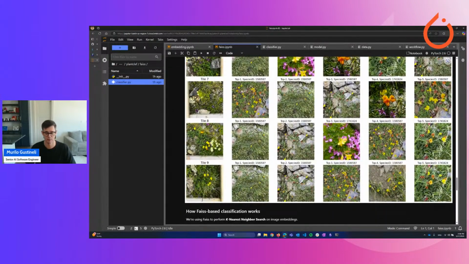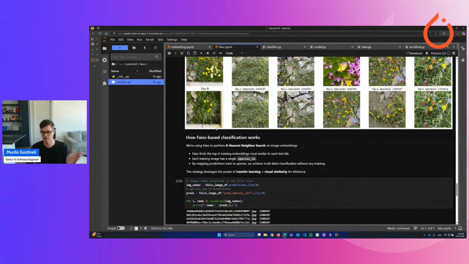So for each tile, now we have 5 different predictions. You can see that for this one as well, the first 4 predictions are the same species, and the 5th one is a different species. By doing so, you can see that we're able to tackle this multi-label challenge by predicting not only one, but maybe more than one species on the test data.